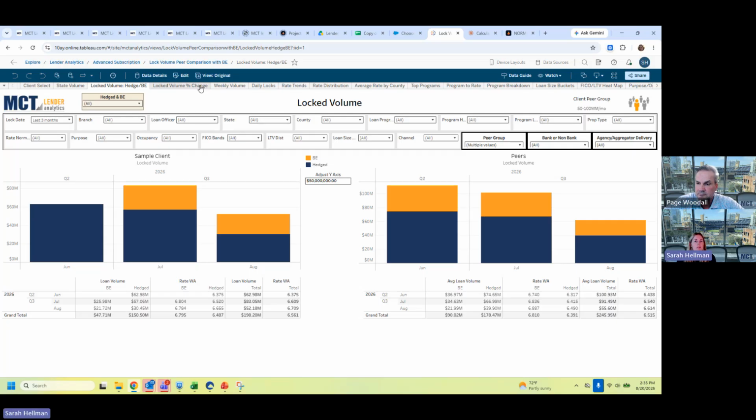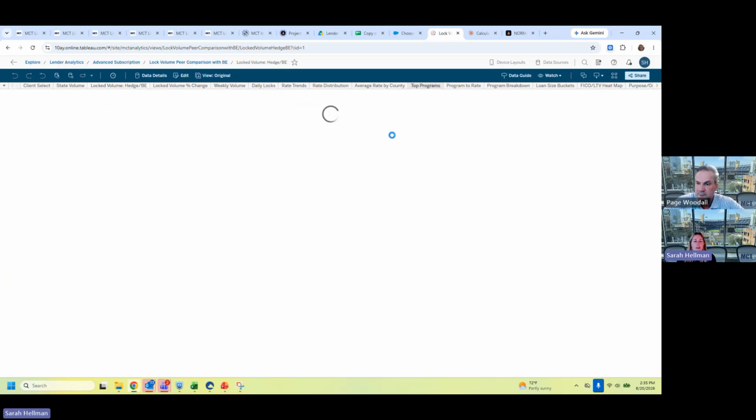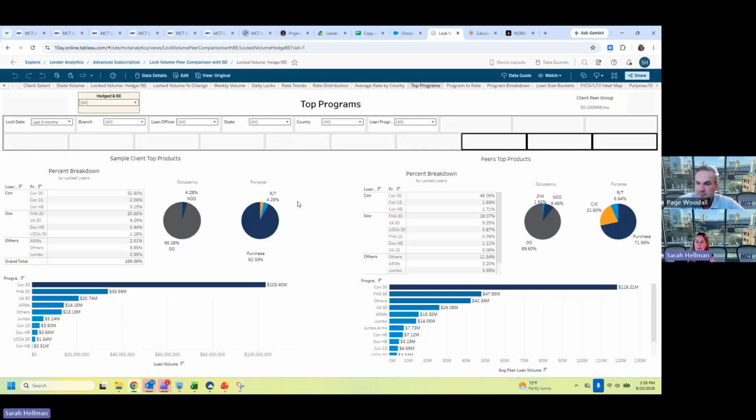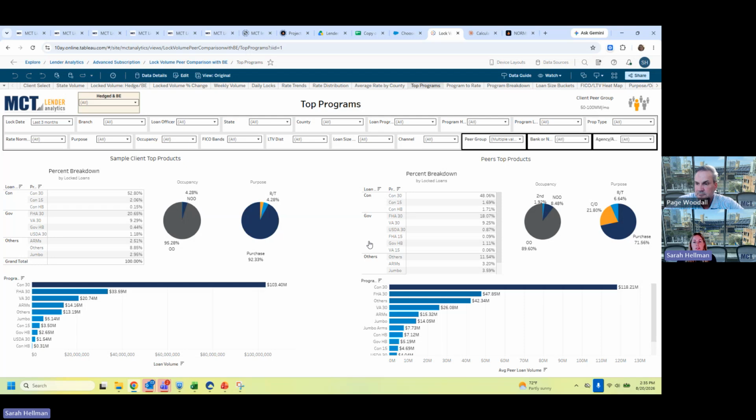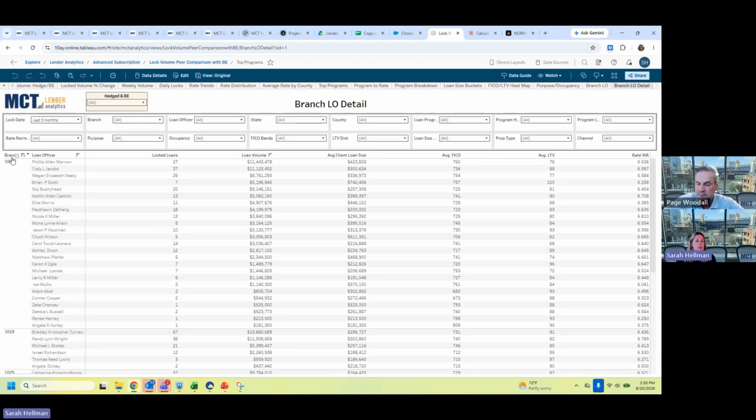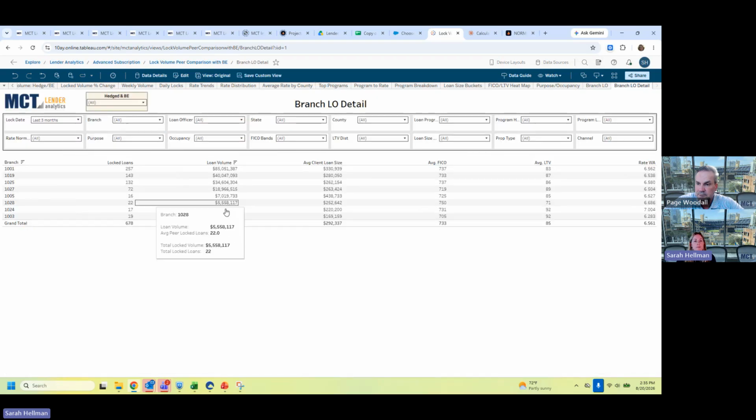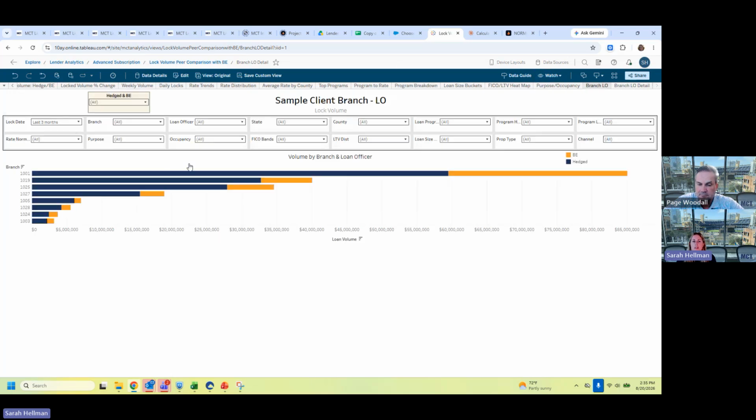But then we, of course, have tons of other ways of viewing the data that you'd be familiar with if you've seen this workbook in the other sections. Now it just includes all the production instead of only the hedge production. So I won't go into all these different dashboards. There's a ton of different ways you can view your data. You can even view it per branch and loan officer. This is the one that I wanted to click to, because you can see the color coding broken out between BE and hedged as well.